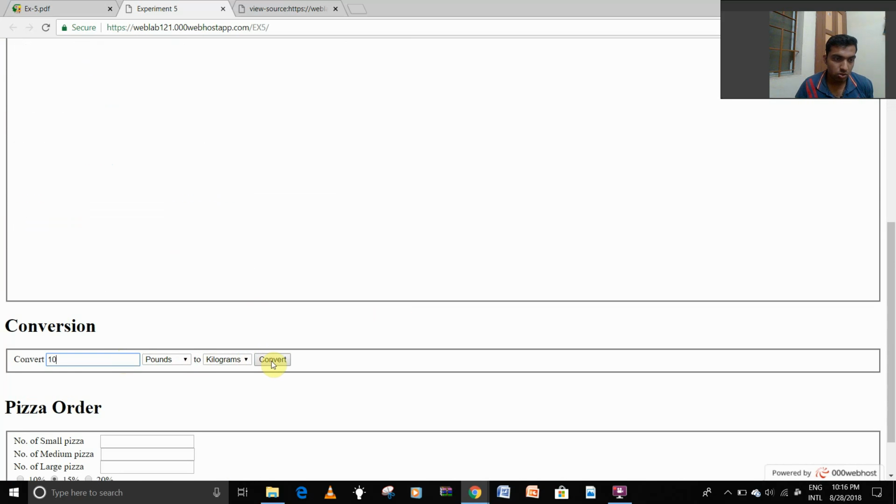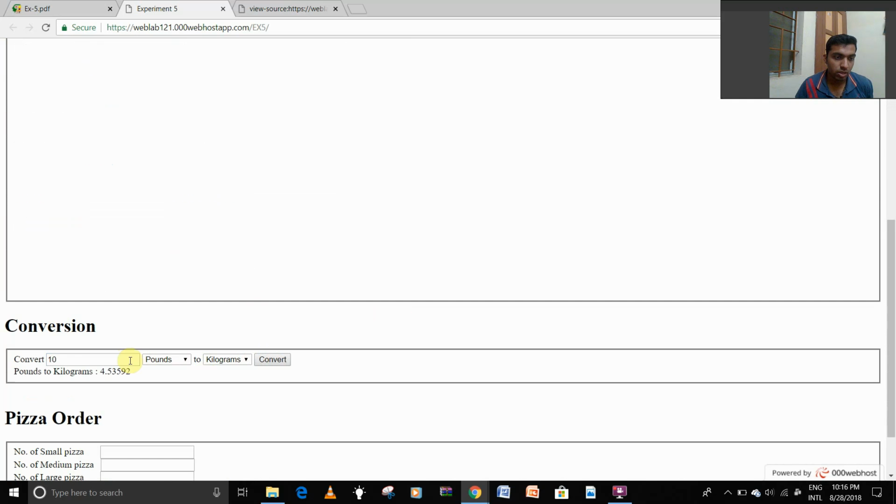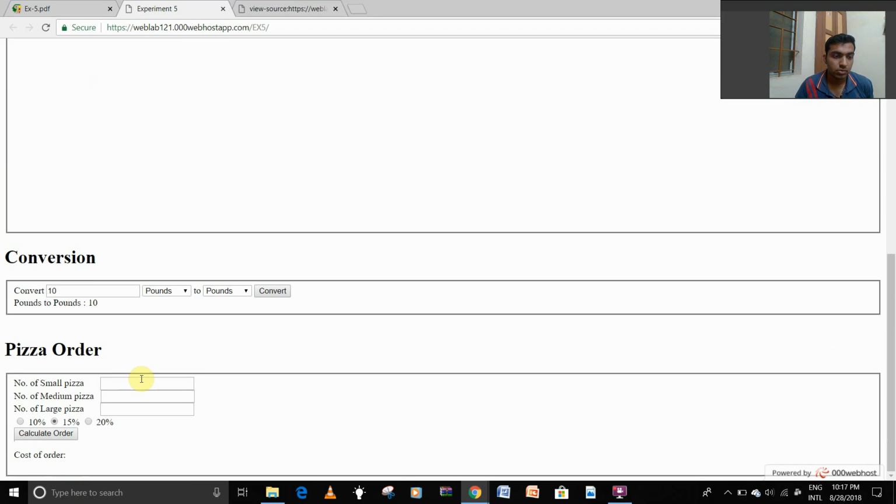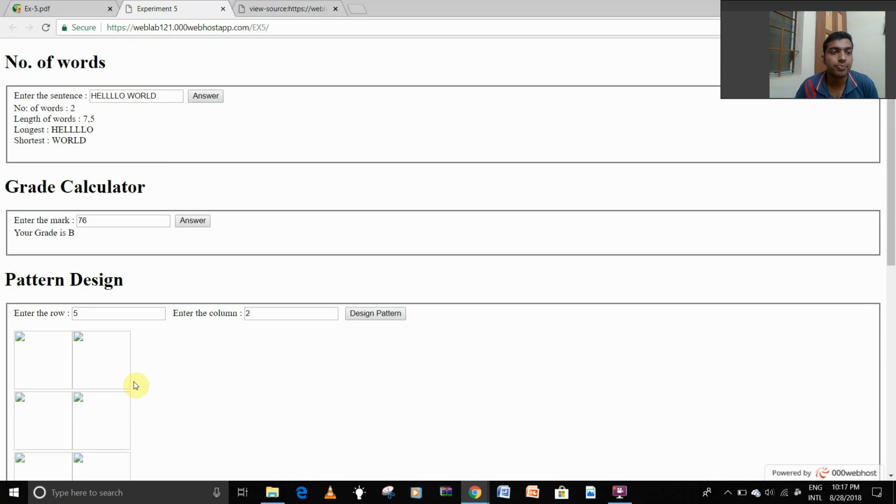Another one is 10 pounds. Convert pounds to pounds, it will give me only 10. Then for the pizza order, 1, 2, and 3. If I calculate, 10 percent tip is 2023, and 15 percent and 20 percent tip is 1013 tip.